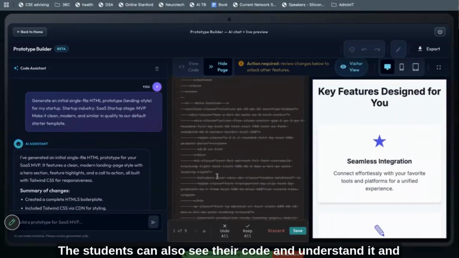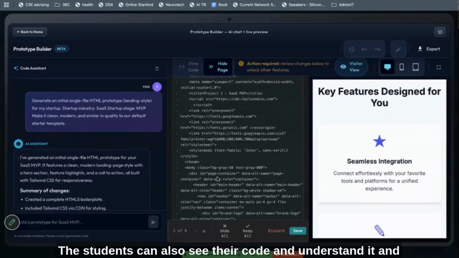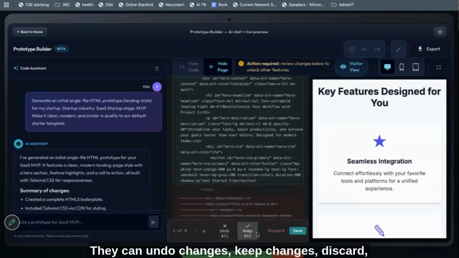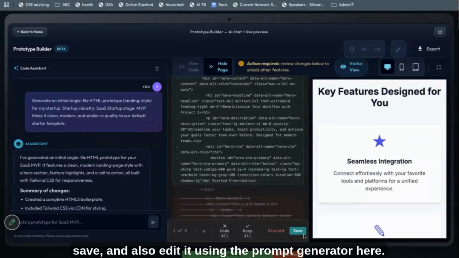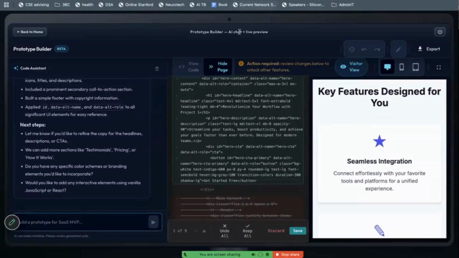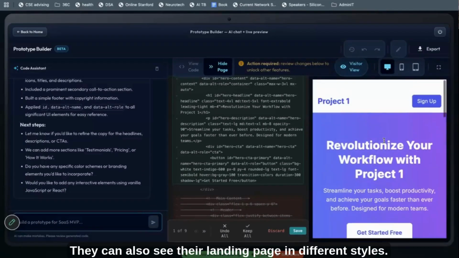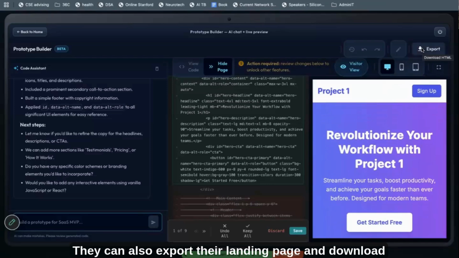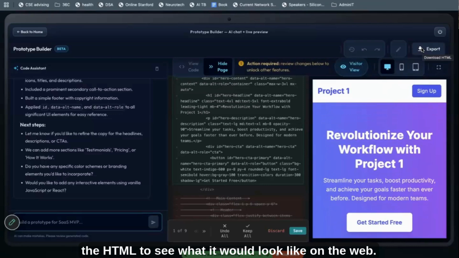The students can also see their code and understand it and tweak it as much as they want. They can undo changes, keep changes, discard, save, and also edit it using the prompt generator here. They can also see their landing page in different styles: the iPad structure, iPhone structure, and computer structure. They can also export their landing page and download the HTML to see what it would look like on the web.